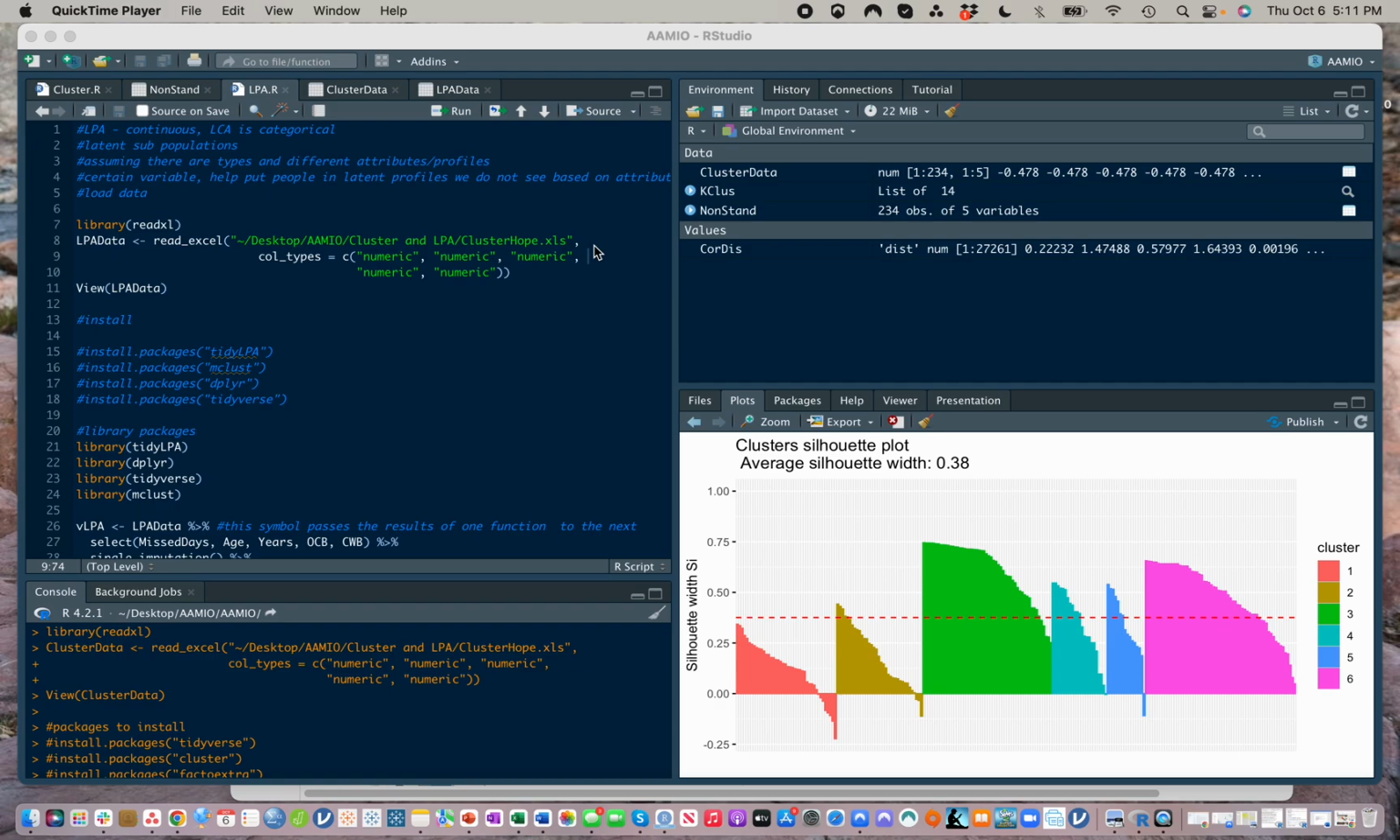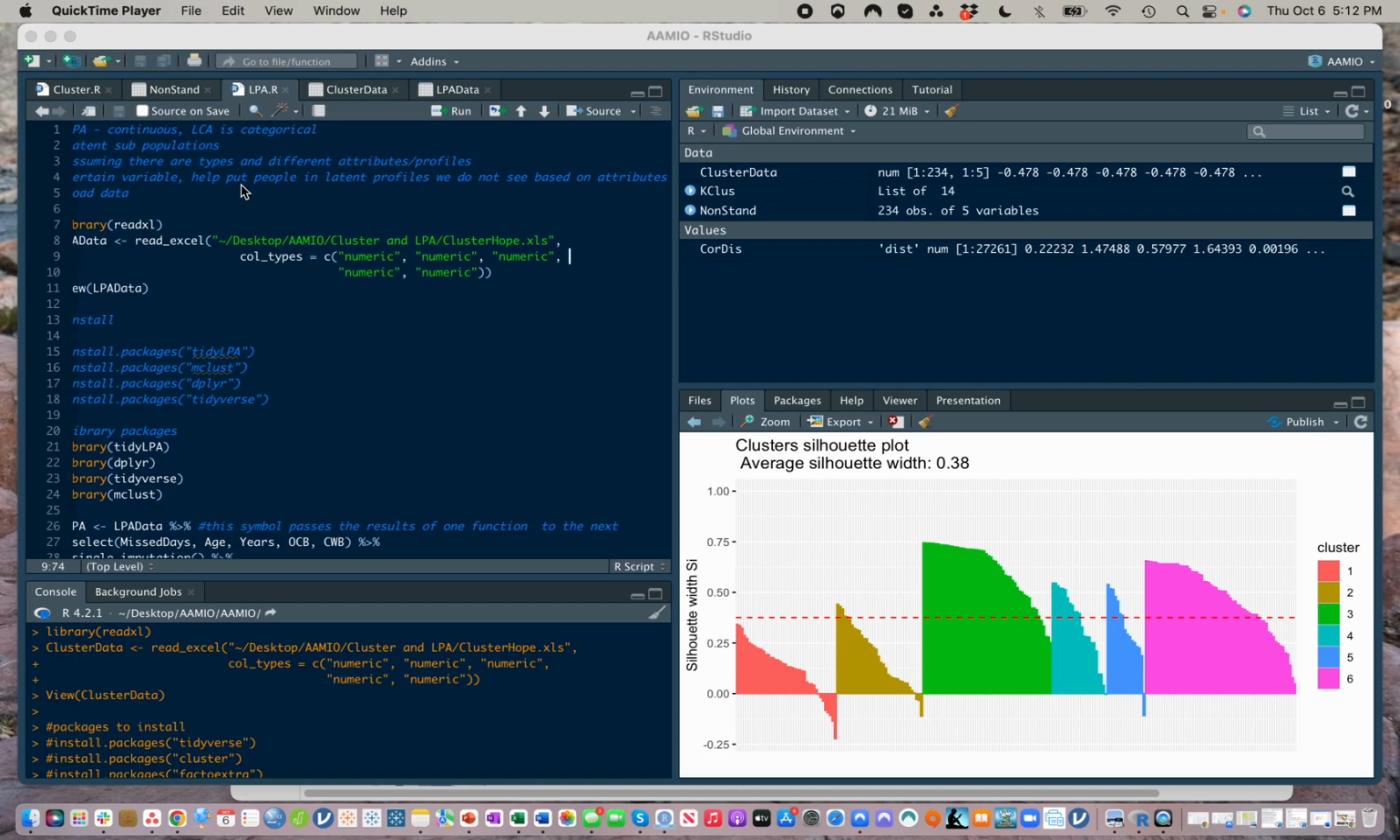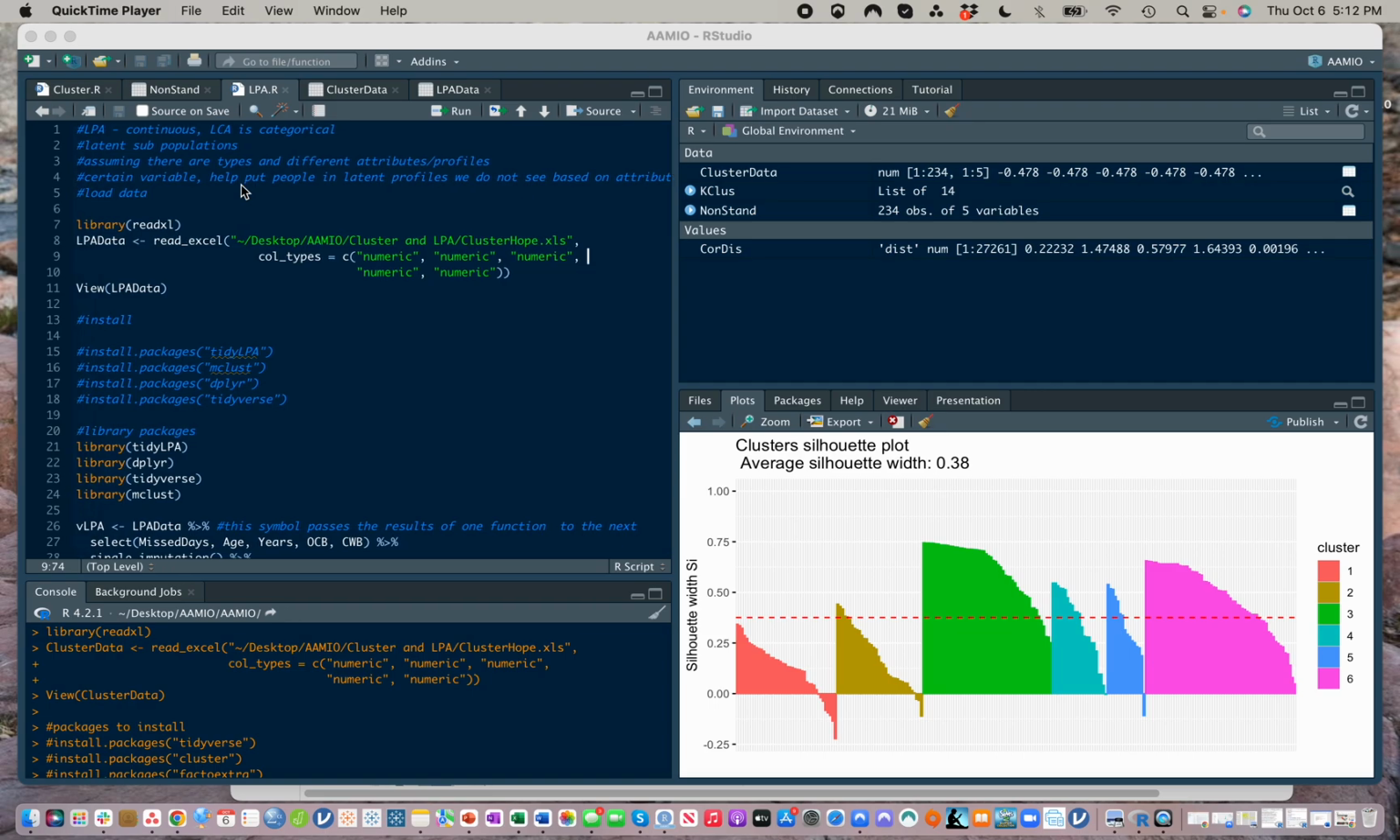Out what a latent profile analysis is and how to conduct one in R. So there's two types of latent analysis. There's LPA, which is about continuous data points, and LCA, which is about categorical data points. The latent subpopulations are what we're looking at here, and we're assuming that there are different attributes and profiles that we want to zoom in on within this data frame. There's a certain variable that helps put people in latent profiles that we do not see based on attributes.